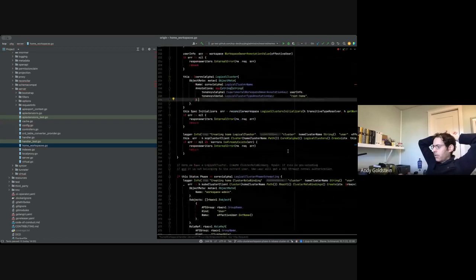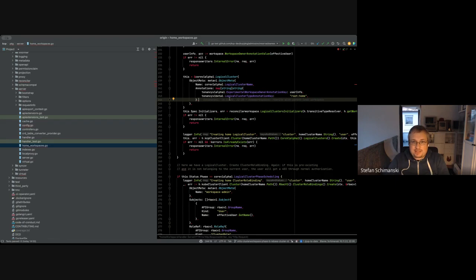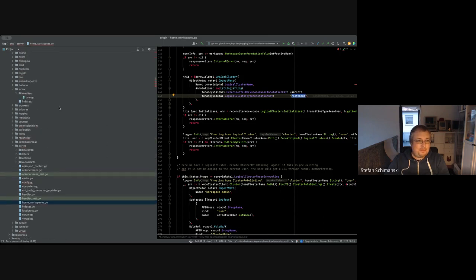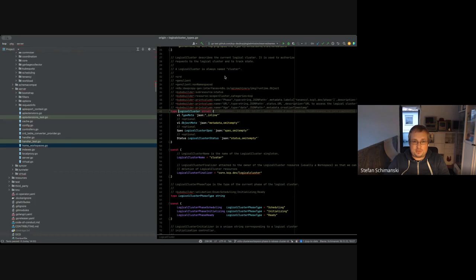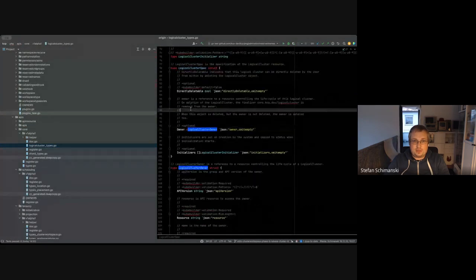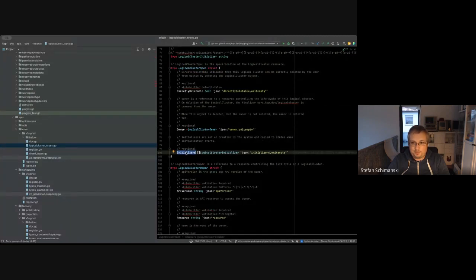The logical cluster type being root colon home, what does that mean? Is that a workspace type? So root home is a workspace type. Let me find that. The workspace type concept is part of tenancy. It won't be part of core. And if we go into the logical cluster type here and we look into spec, the logical cluster type, which is in core, has initializers. So I cut this concept in half, basically. The initializers are part of core. The cluster workspace types are not.